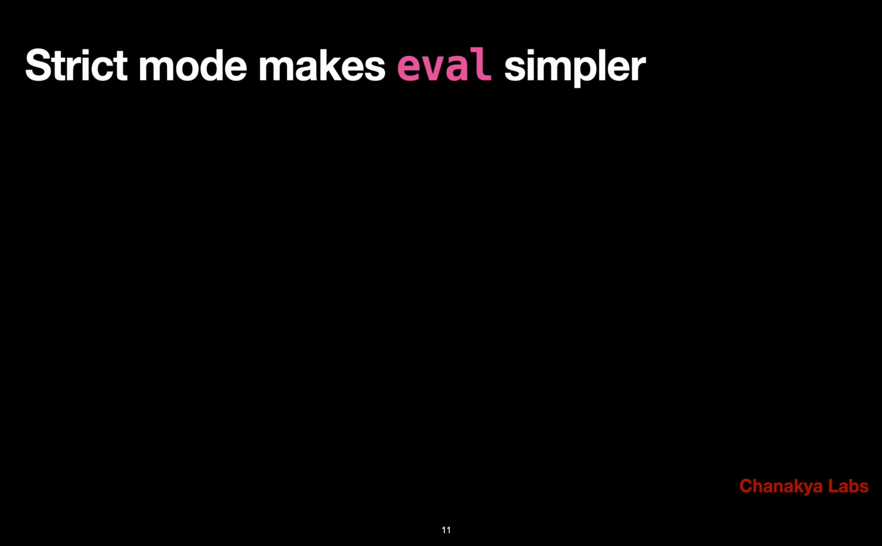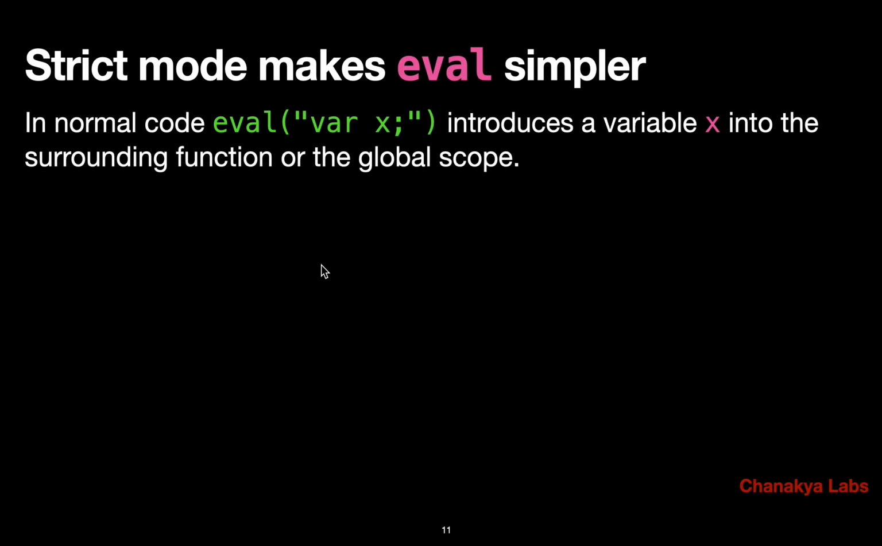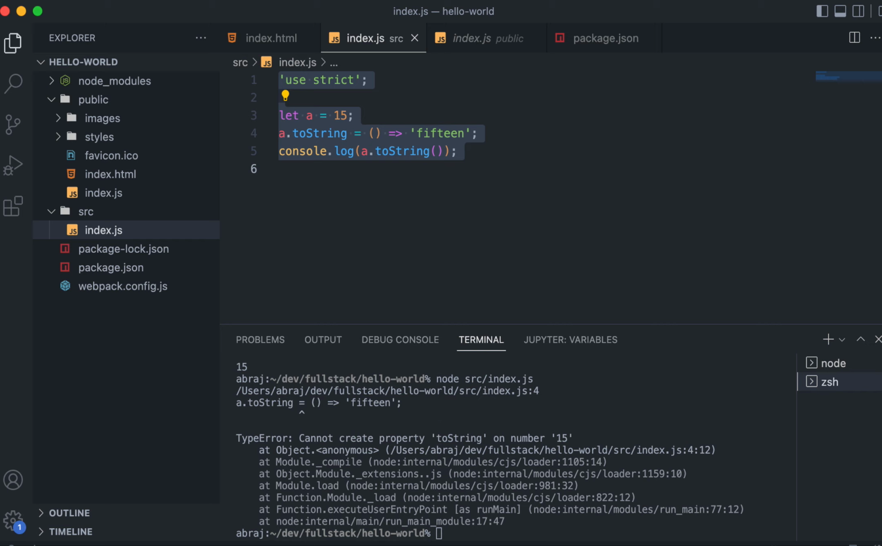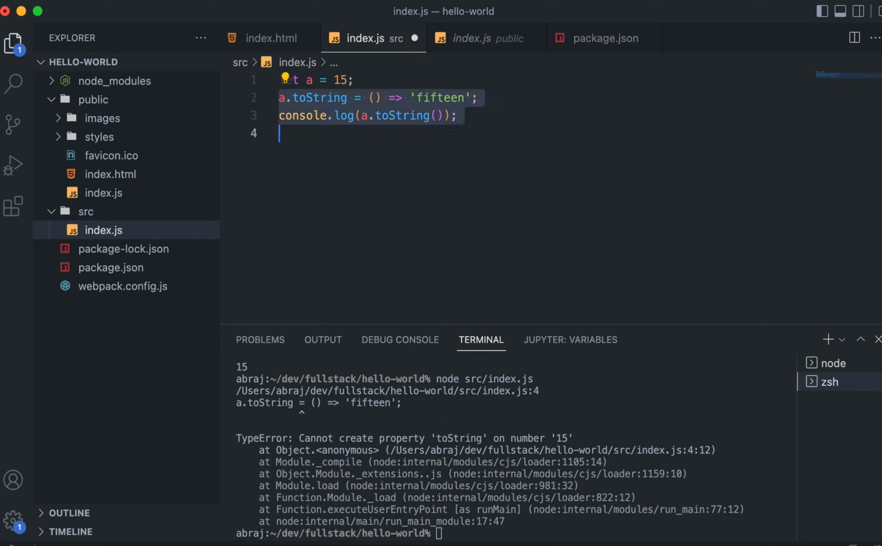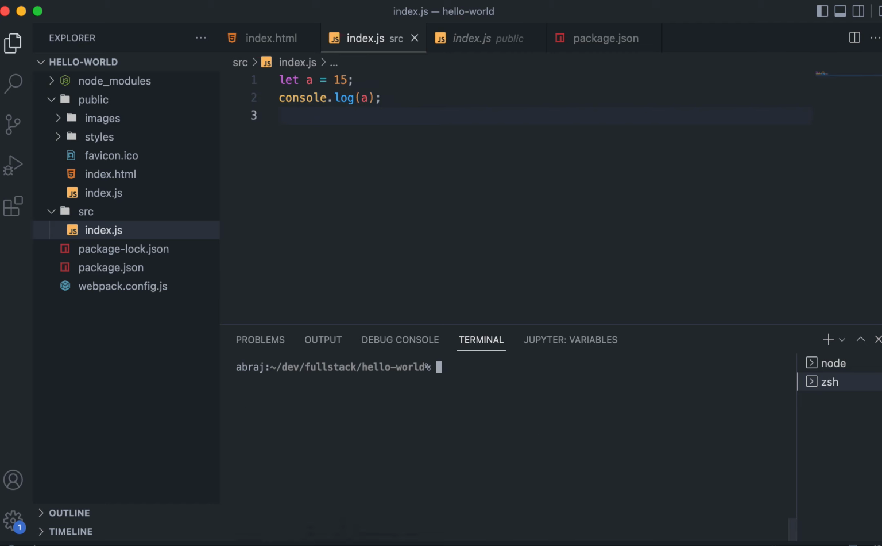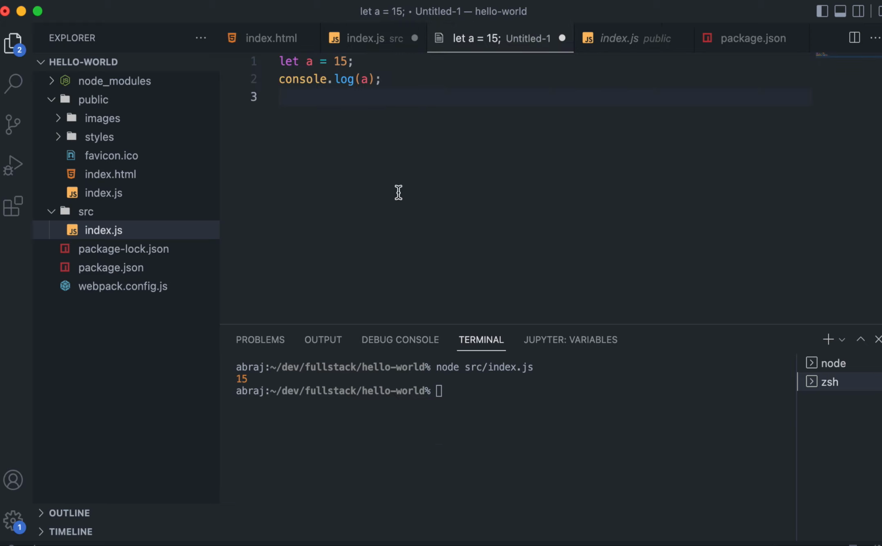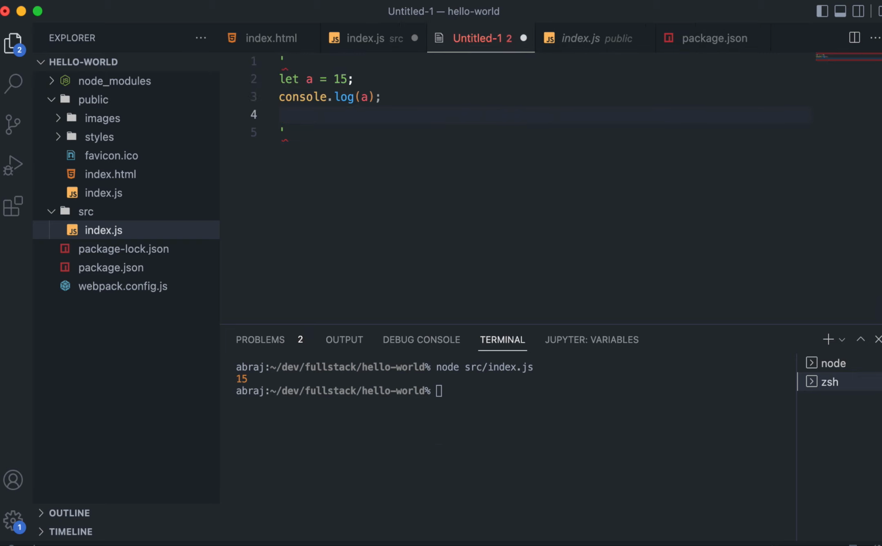Okay, now let's come to something called eval. You should never use eval, but eval is basically a piece of code which is given in text format, right? Let's say you are writing let a is equal to 10 and console log a. This is a simple piece of code which you are running, that is fine. What if somebody gave you this piece of code in some text format?